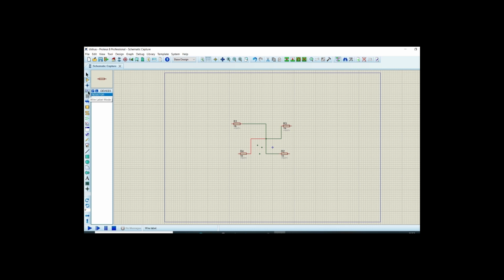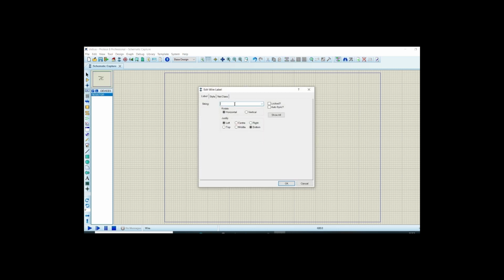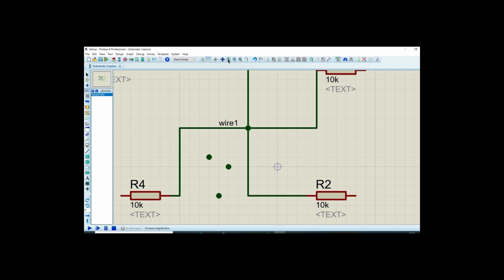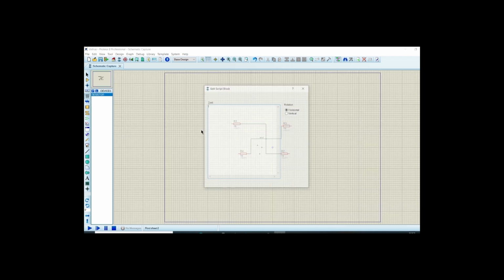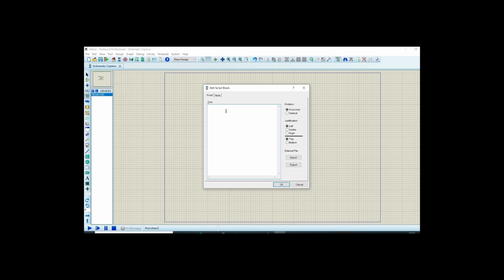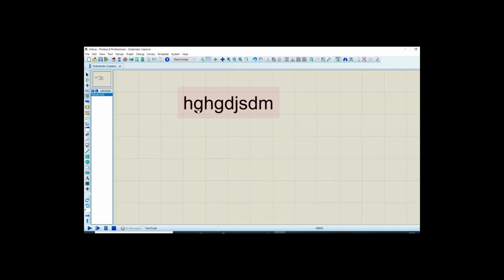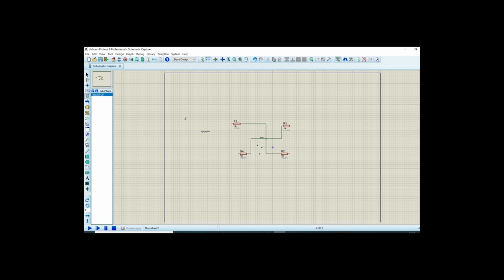This is the wire label mode. Just double click anywhere, and you can give the name. Suppose I am giving just wire 1. Okay, now here you can see the name. And the next one is the text script mode. Just double click. Okay, and here you can give any name, or you can give any description of your project. So you can type anything here, and you can click on OK, or you can place this text horizontally or vertically or left center, and then you can click on OK. Here you can see the text will appear here. And if you want to delete anything, then just go to the selection mode and select all those things, and just click on delete.